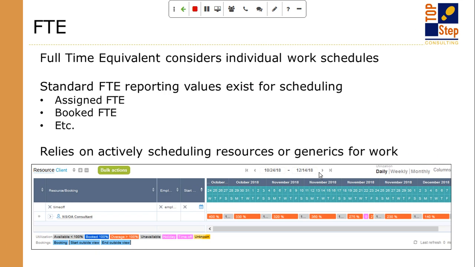So full-time equivalent, or FTE, is based on the fact that you need a certain number of people based on a full-time schedule. So for the U.S., it's like a 40-hour work week. For other countries, it could be less or more. And there's standard reporting values. I mentioned this in last week's webinar about the standard FTE reporting values, like booked FTE, assigned FTE. And those actually apply from a forecasting or a demand perspective, because they're available for your resources that you have scheduled out, and they're also available for generics. And generics are a type of person in the system. So that's what we're going to focus on next, is really what a generic is.